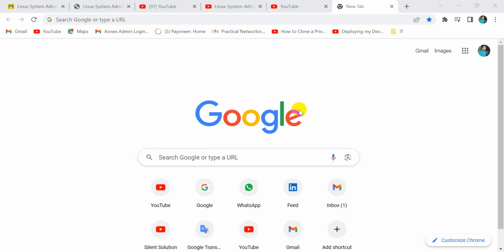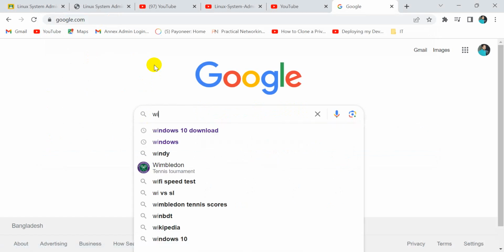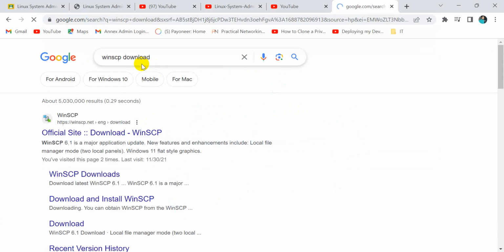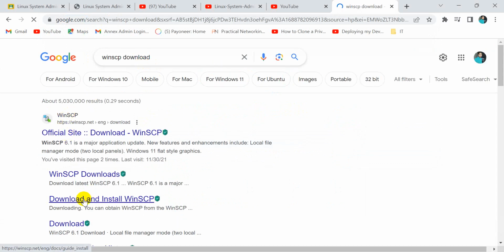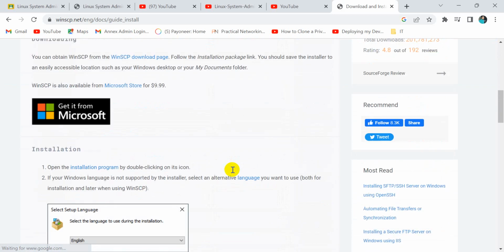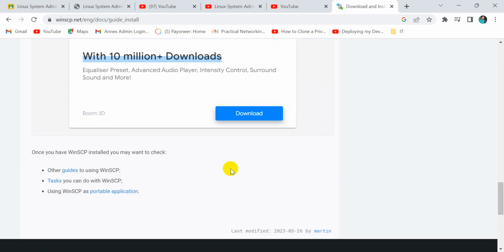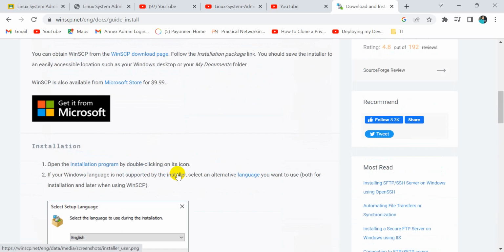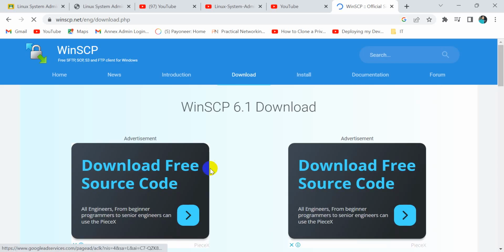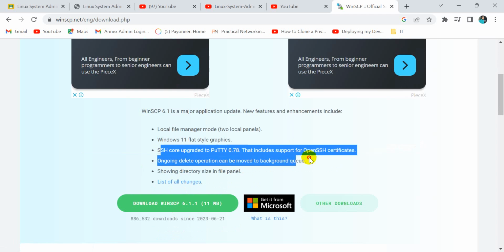Today we are showing how to install WinSCP in Windows 11. Let's go. This is a very popular tool. I got here.